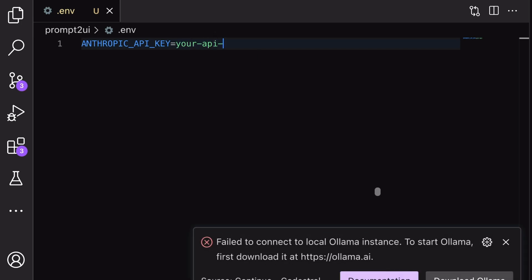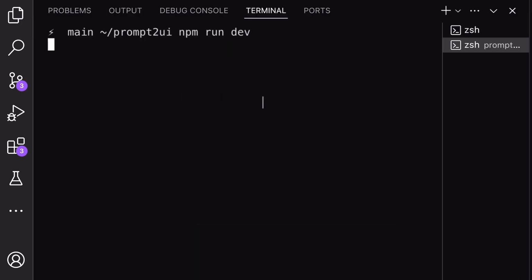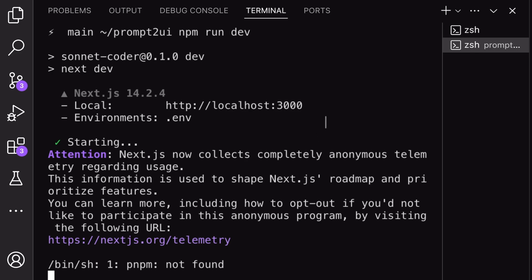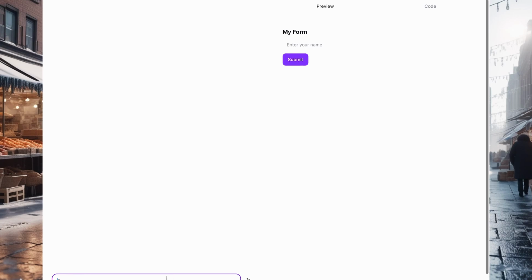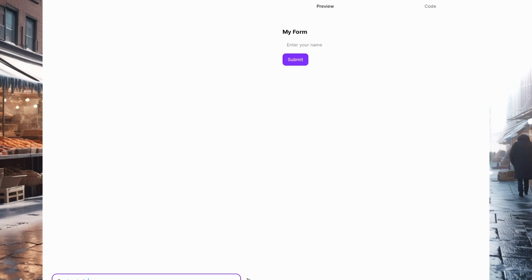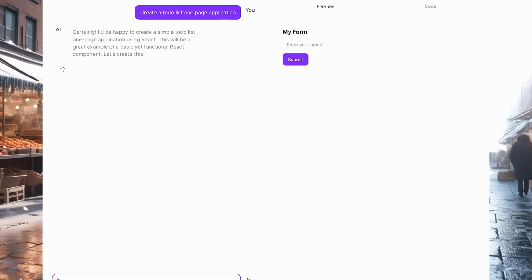Once done, come back to the terminal. Now, run the command, and the application should start. Head over to localhost port 3000, and you'll see this screen. On the right, you can see the Preview tab, and on the left is the chat interface. So, let's ask it to create a to-do app and see if it can make it.